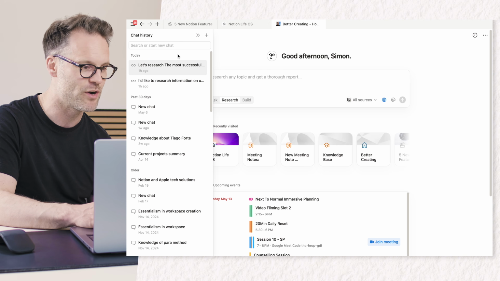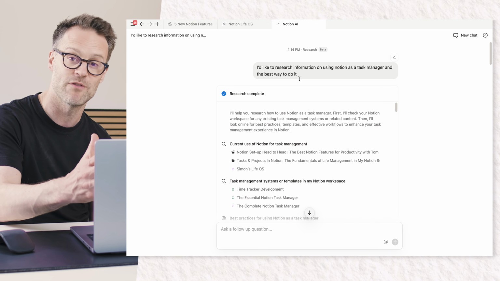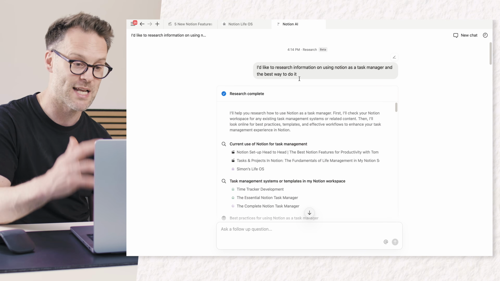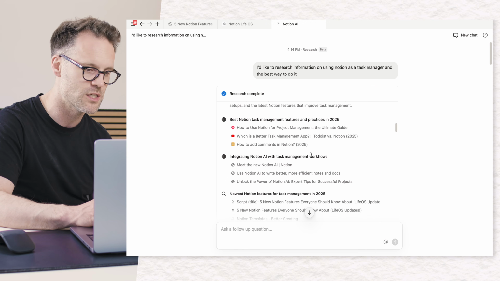Here's a little history of what I've been doing. I gave a little example here of I'd like to research information on using Notion as a task manager and the best ways to do it. It's unbelievable the number of sources it drew on. I mean, I actually got worried it wasn't going to stop.